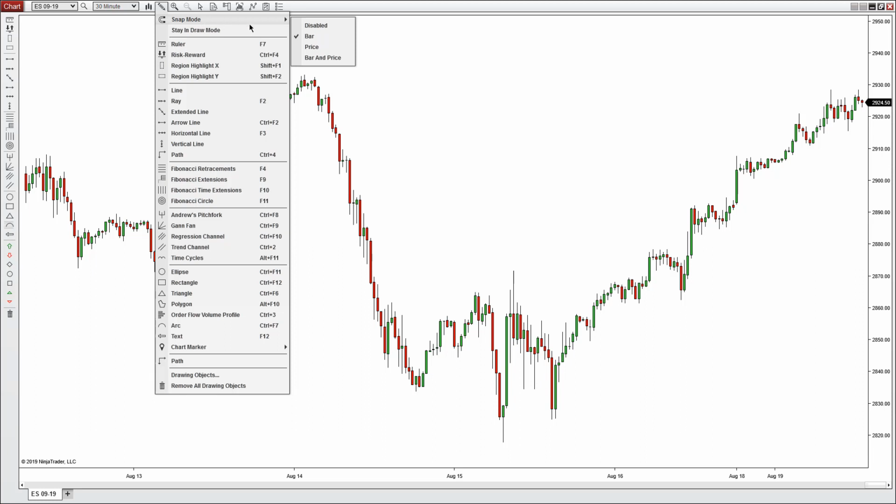Snap mode just means when you're drawing it, it'll kind of snap to a bar here. You can go ahead and disable that if you find that annoying. It's not really intrusive or anything, so most people go ahead and leave it there.